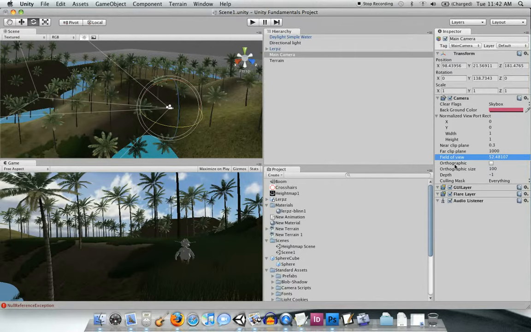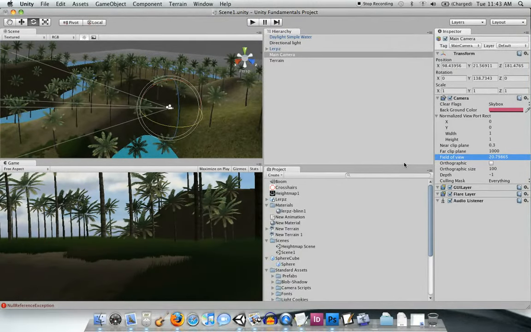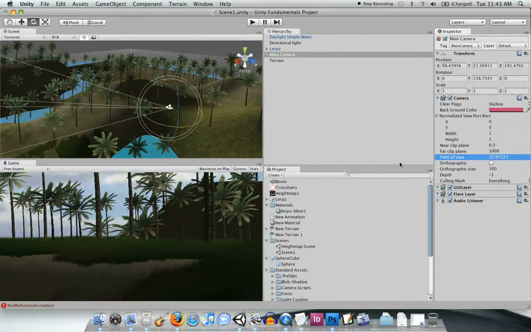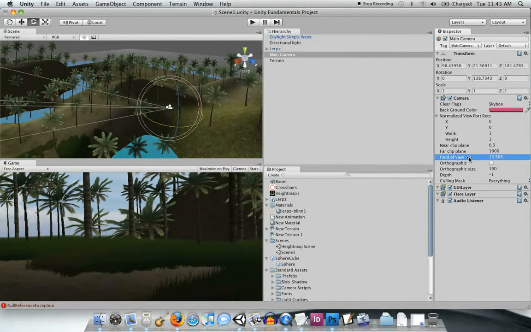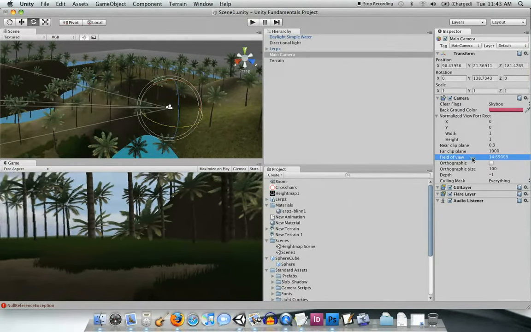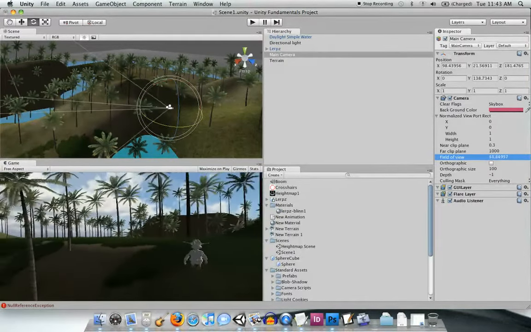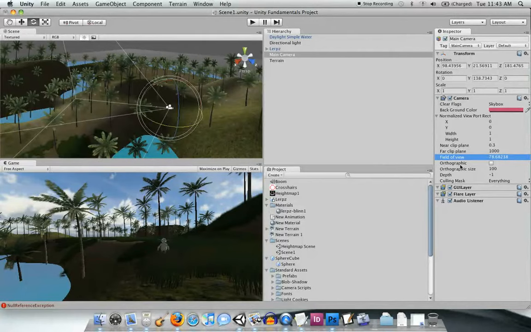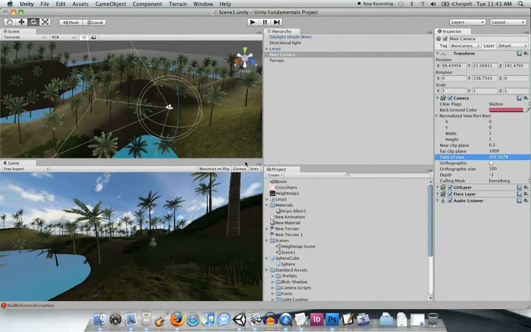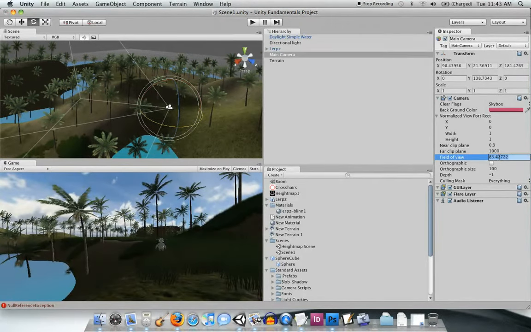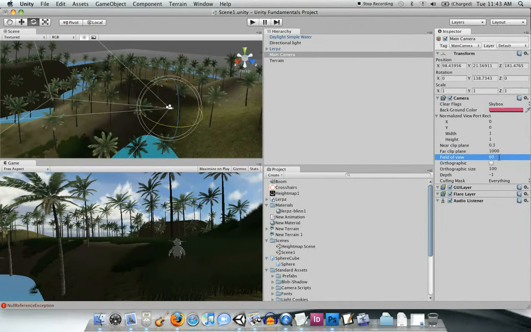If you want a crosshairs thing, or a sniper scope or something, you can change your field of view to a low field of view, and it'll look like a zoom camera. Also, if you make it a wide field of view here, you'll see that objects along the side are curved a little bit. I'm going to change that back to the default 60.